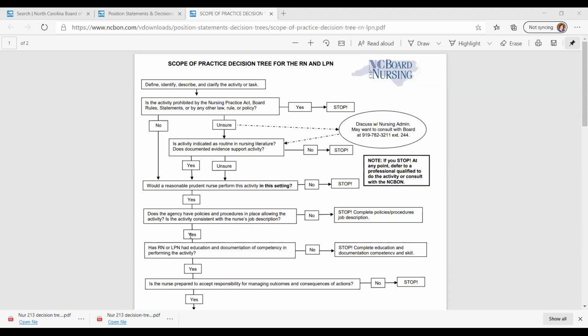So if there is a policy and procedure, has the RN you're delegating to or the LPN had education or documentation of competency in performing this activity? Yes or no? If no, the answer is stop. Complete the education and document it. Education in the department can come over, not necessarily that day, but in the future.